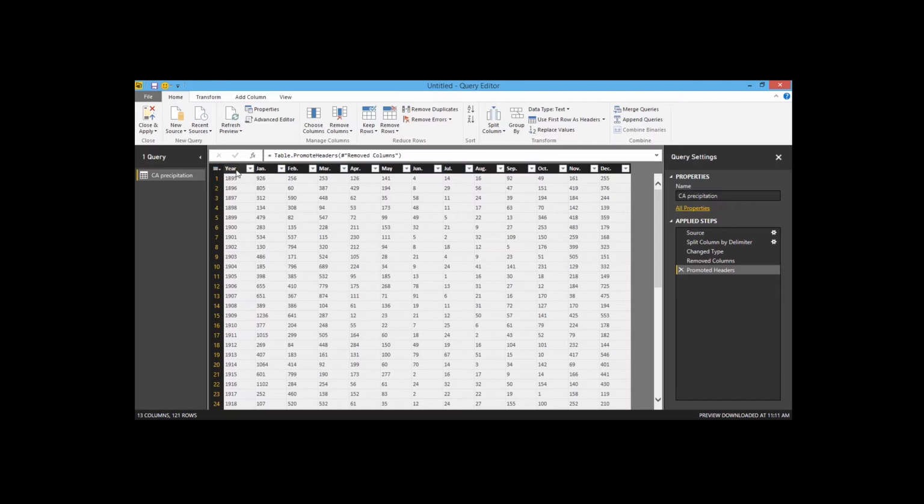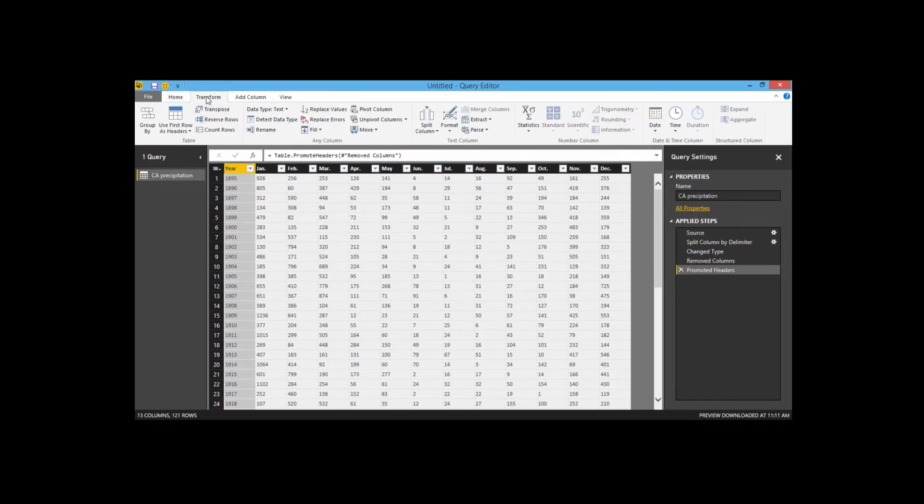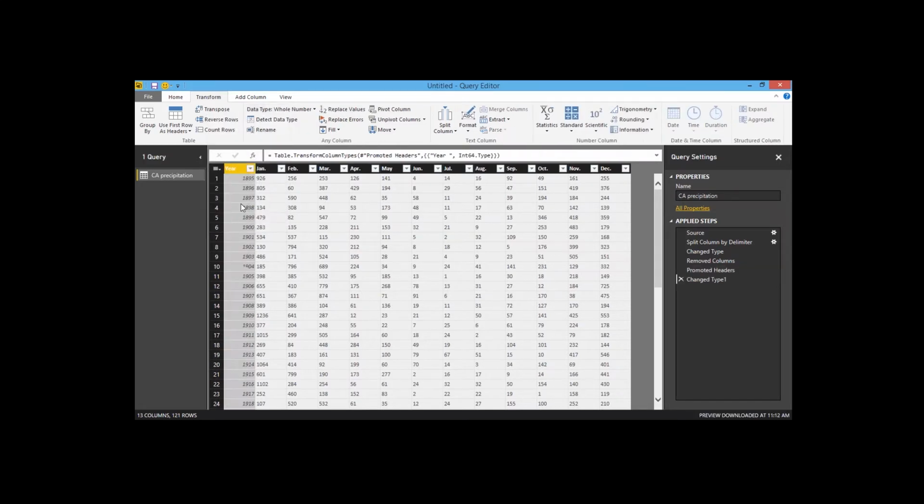I'm going to apply a data transformation here. You can tell that this year is aligned to the left because it's thinking that this is a text field. I want to transform this into a whole number, so I'm going to go to my Transform tab at the top, select Data Type here, and transform this to a whole number. Okay, and that's looking good there.